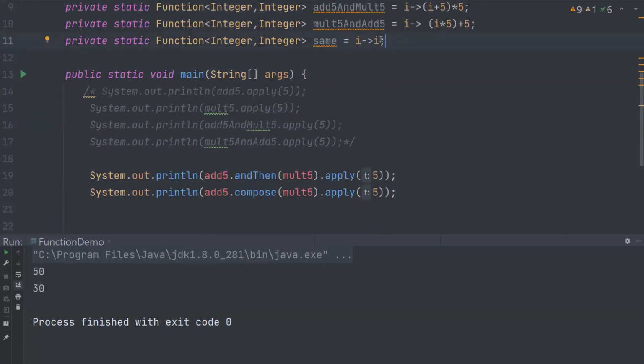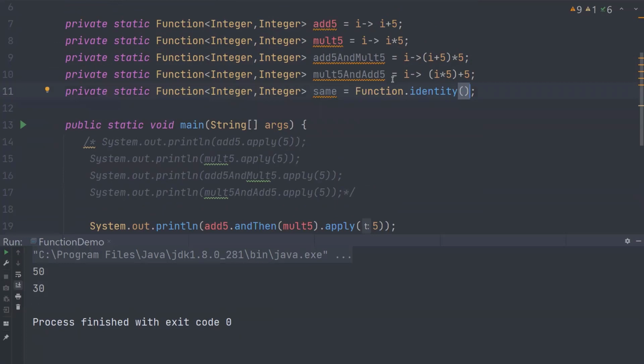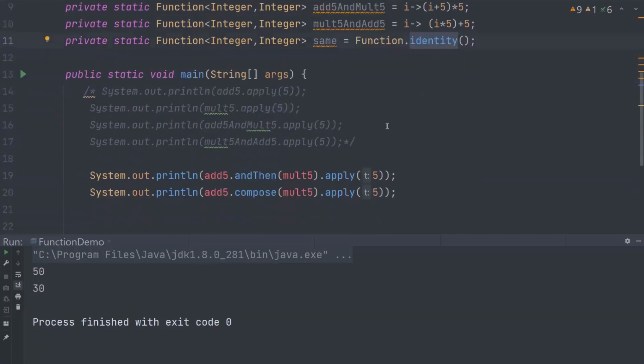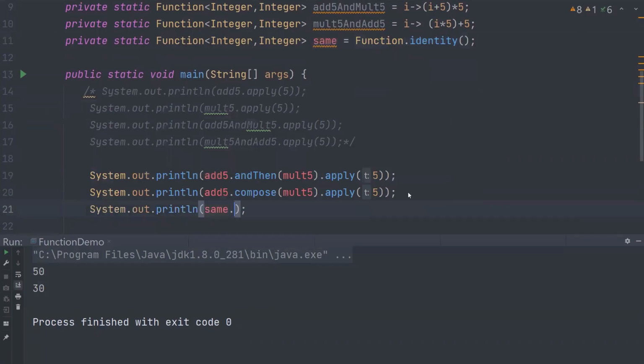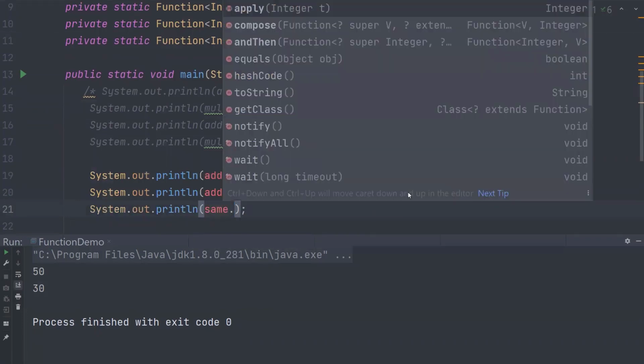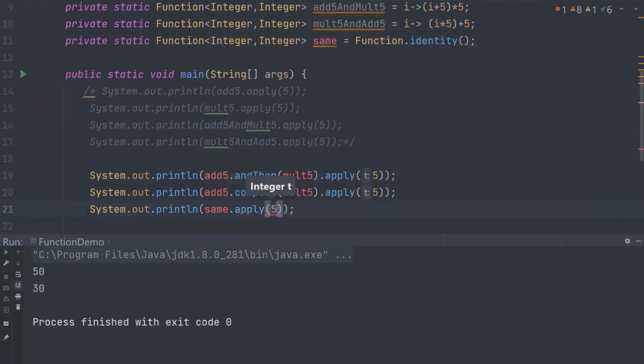In those cases, instead of doing it like this, you can also mention Function.identity. Function is an interface, and there is a static method called identity, so you can access it using interface name dot static method name. Now if you do a sys out, same dot apply and 5, if I pass 5, it's going to return me 5.